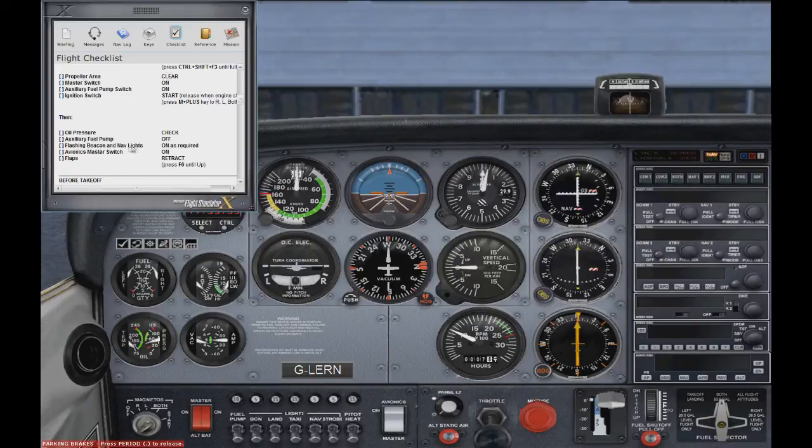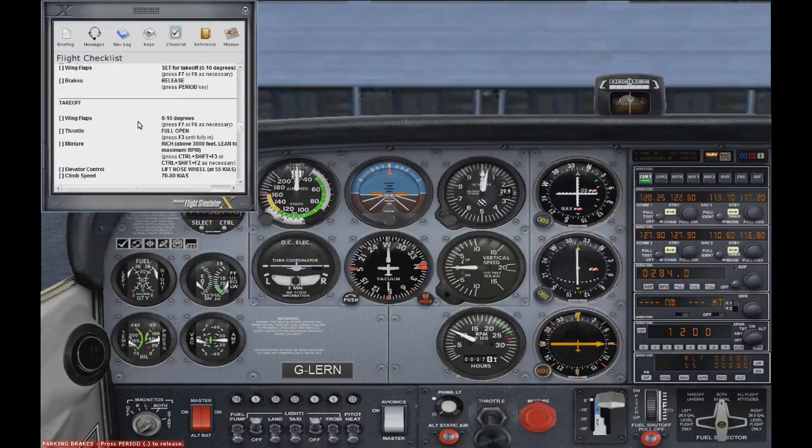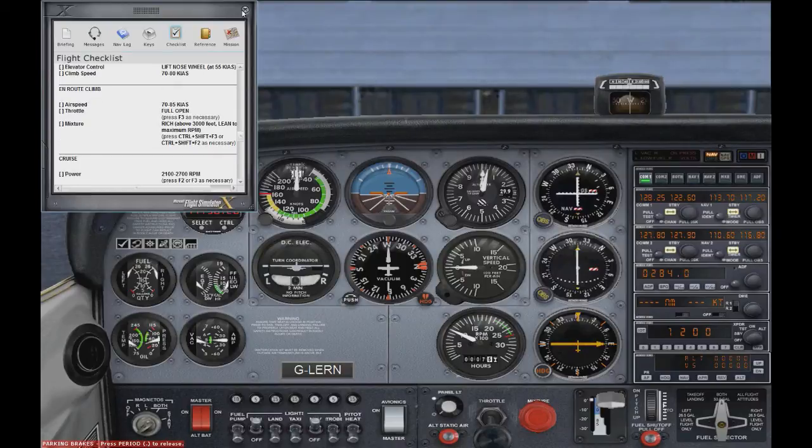Flashing beacon and nav lights on, so beacon is the orange light on the tail, nav lights are the red and green wingtip lights. Avionics master switch can now be switched on, so switch that on, you see all our radios come online, and then flaps retracted, and those are already retracted. And then you see the checklist then goes on to before takeoff, climb, cruise, and so on and so forth.